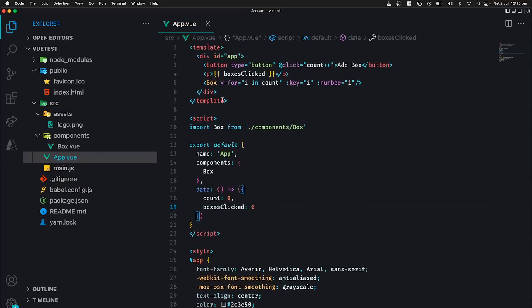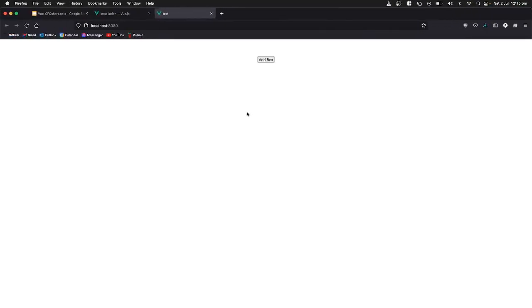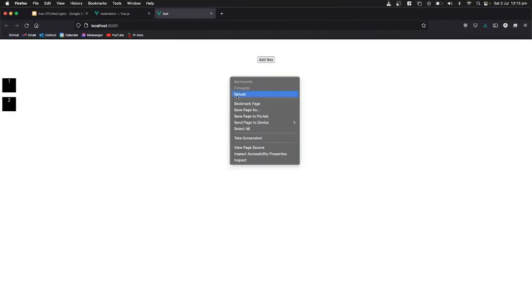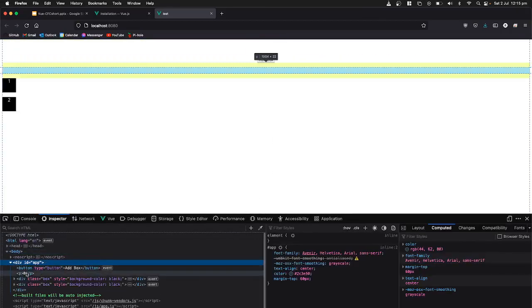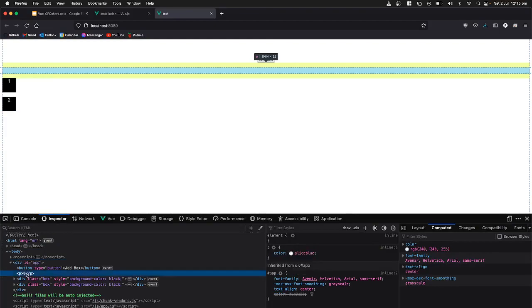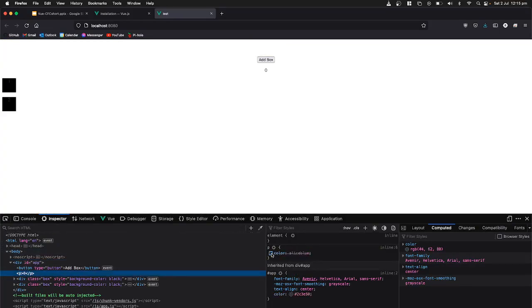Now we want to listen. It actually would be trivially easy to just go @click equals boxes clicked plus. That would actually work, and I'm kind of disappointed that would work because it kind of ruins my example. Where are my numbers, please? It's white? Why is it white? That's weird. Oh, I get it. Yeah, okay.